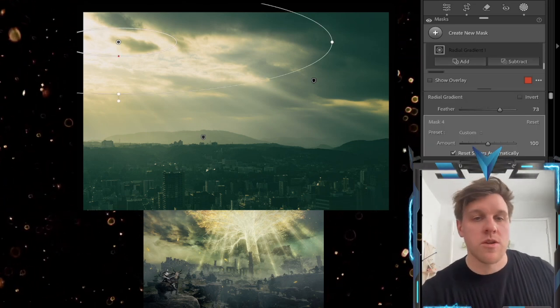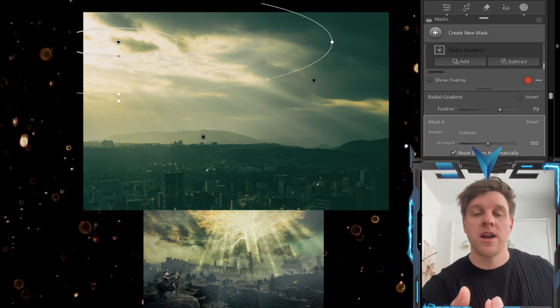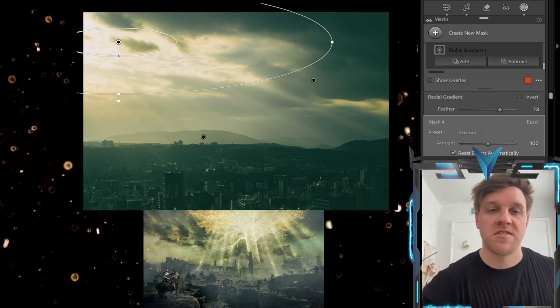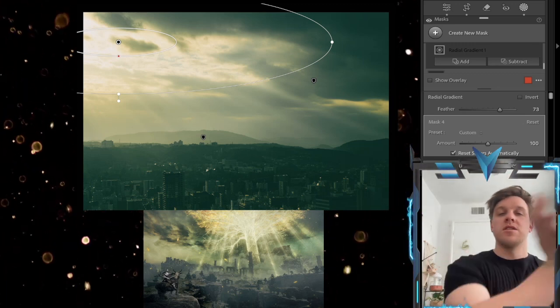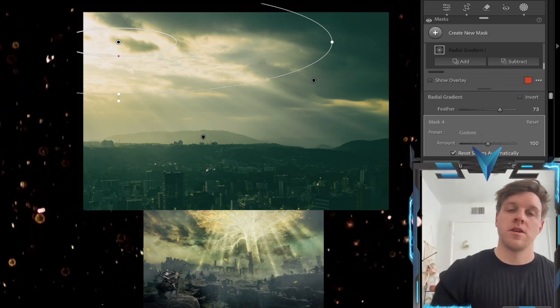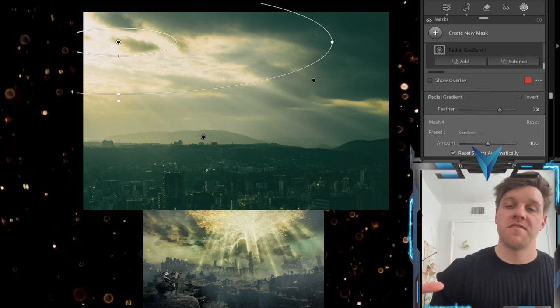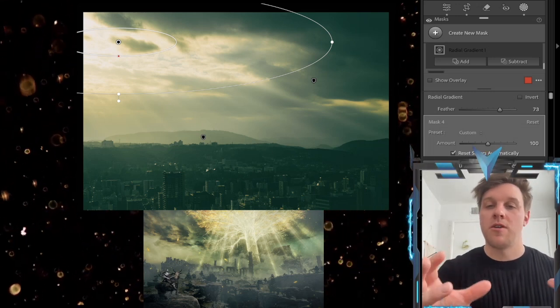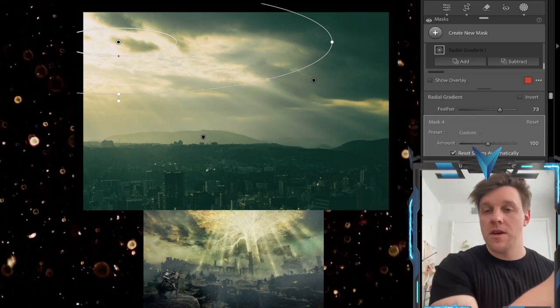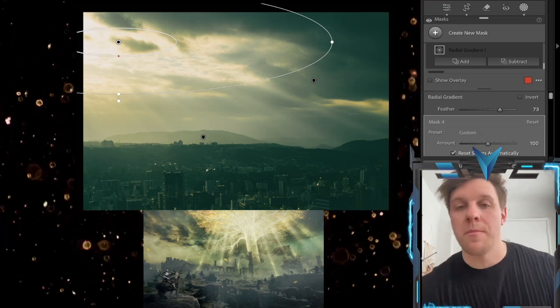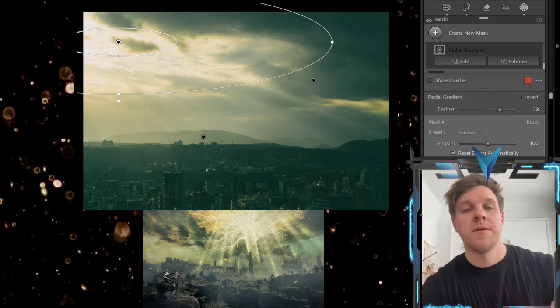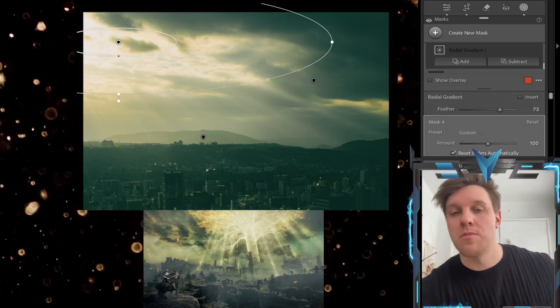This is just a radial gradient with the center around the brightest part of the sky around my light source here. If your light source is completely off the image, then maybe you have a little bit different kind of selection. Maybe the center of your radial gradient is off the image. But this is where mine is set up. You can see the center oval right on the brightest part.